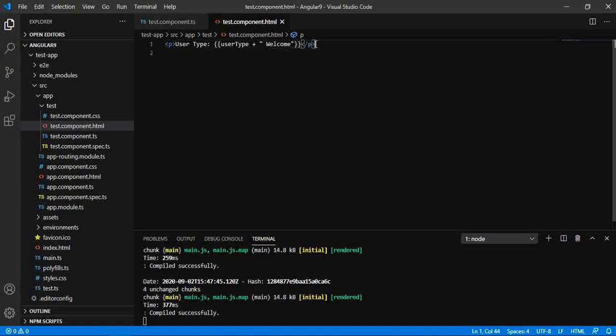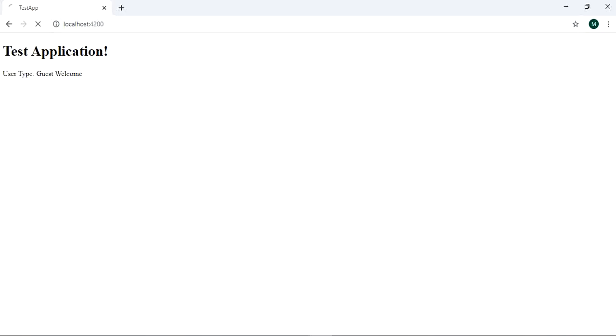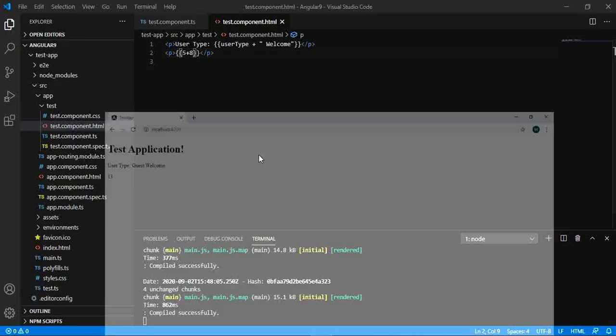Now what if I am trying to do some mathematical operation? Suppose that I am trying to give 5 plus 8. That is giving me the addition of those particular values.